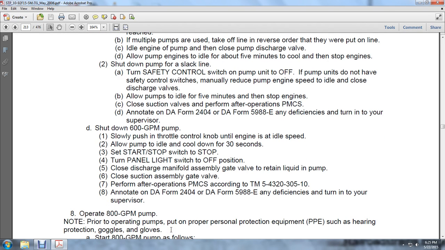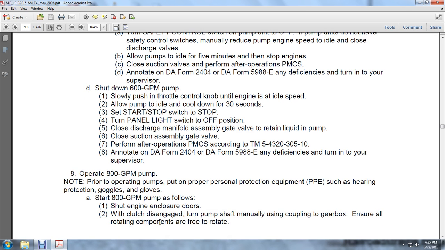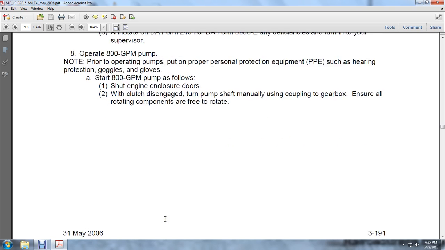Operating the 800 gallon per minute pump. Prior to operating the pump, put on all the proper personal protection equipment such as hearing protection, goggles, and gloves. Start the 800 gallon per minute pump as follows. Shut off the engine. Shut the engine enclosure doors. Clutch to disengage the pump. Turn the pump shaft manually using the coupling to the gearbox. Ensure all the rotating components are free to rotate.